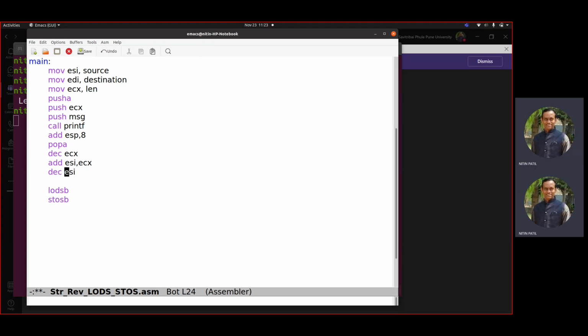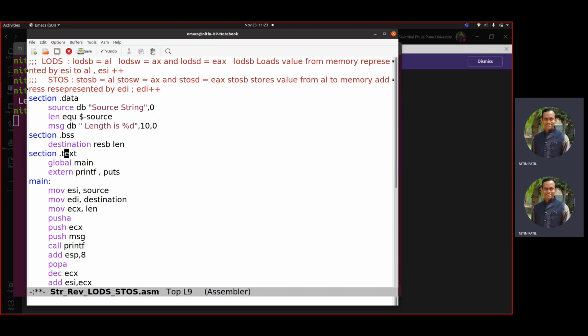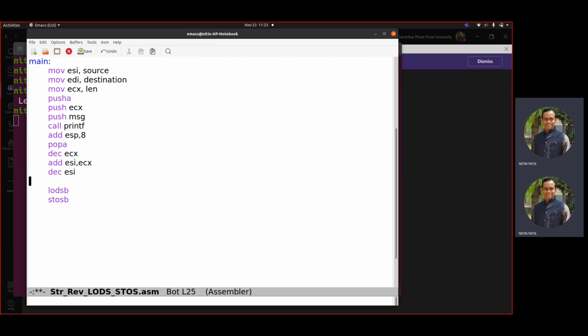Now EDI is representing destination and ESI is representing source. ESI is representing this string, so every time you load, it should be decremented, correct? And every time you store, the destination should be incremented. That's the reason we will use set direction flag, STD, so as to decrement, and here we will write CLD. Then we will write loop. We want to decrement and then continue, so let us write LP here.